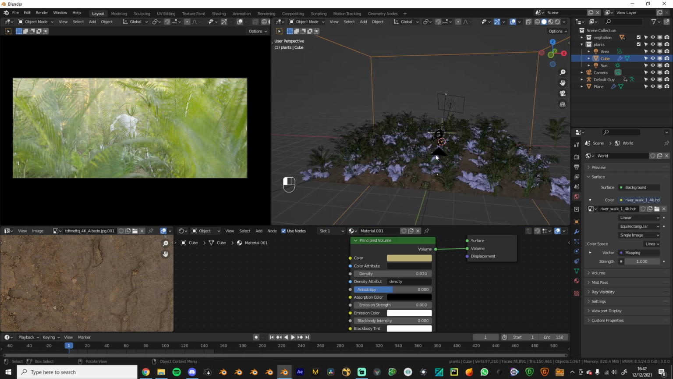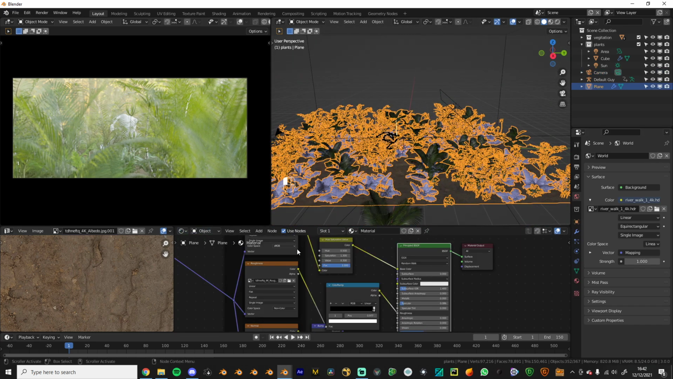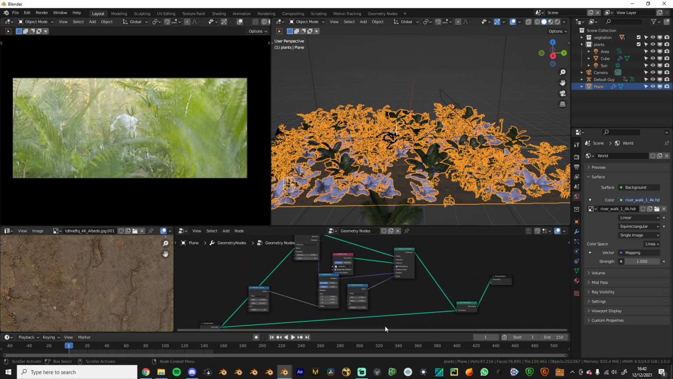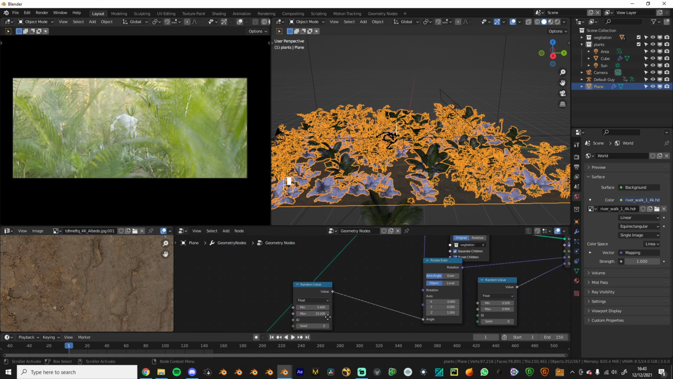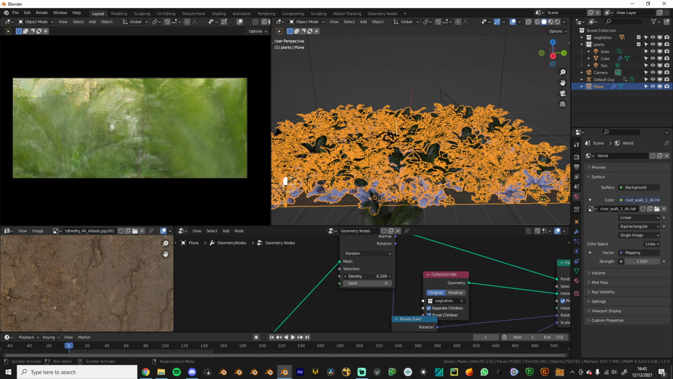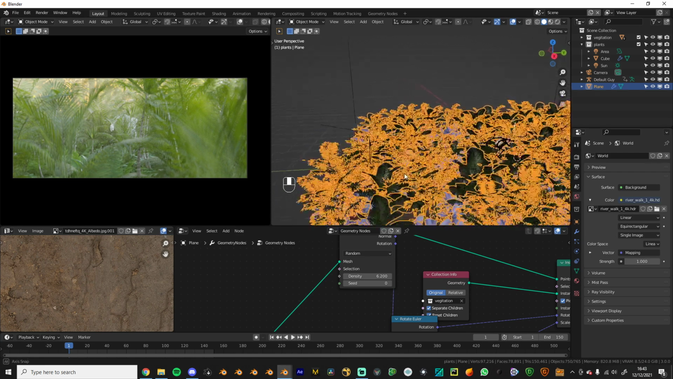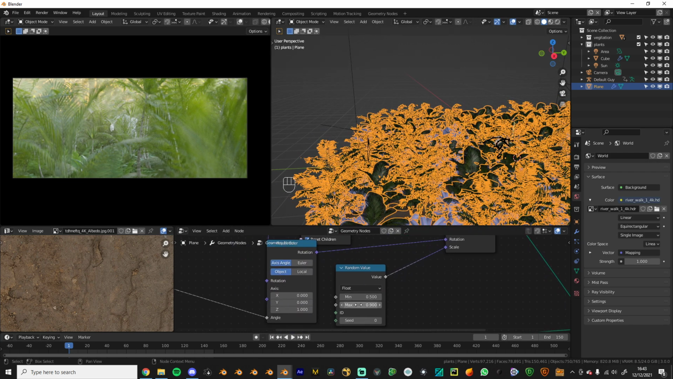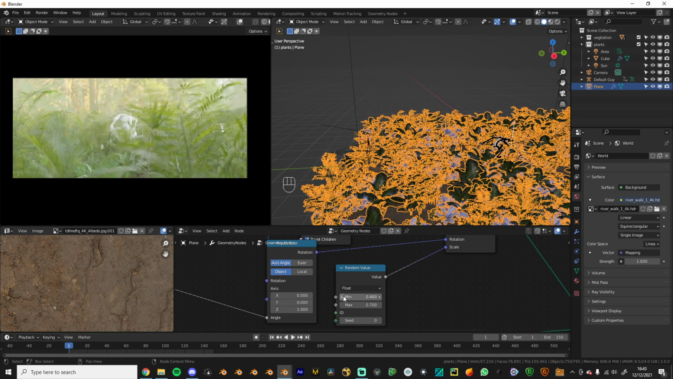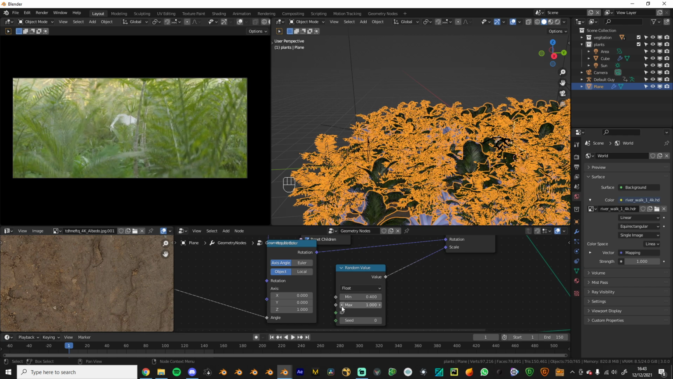Okay. So I think we want to increase the amount of stuff. So the density of these plants, whatnot. That's pretty cool. That's pretty cool. I'm gonna make the scale a little bit smaller as well. Okay. Maybe not actually. I don't know.